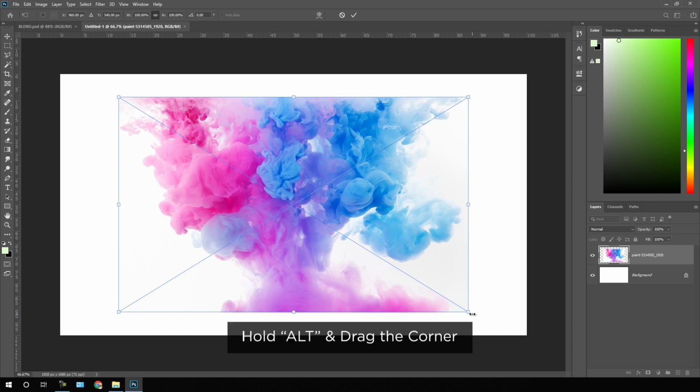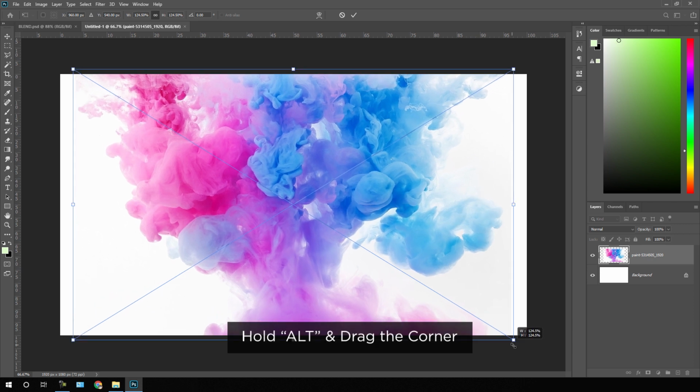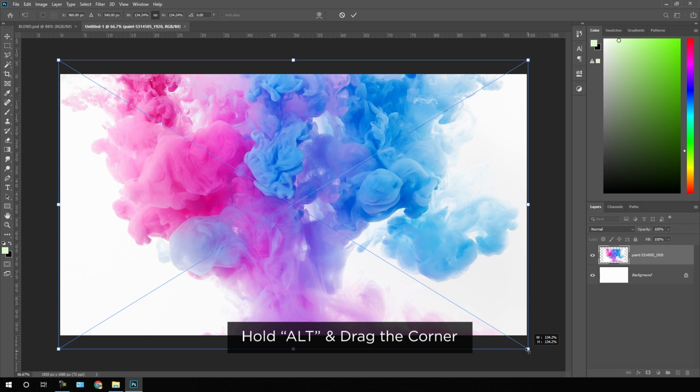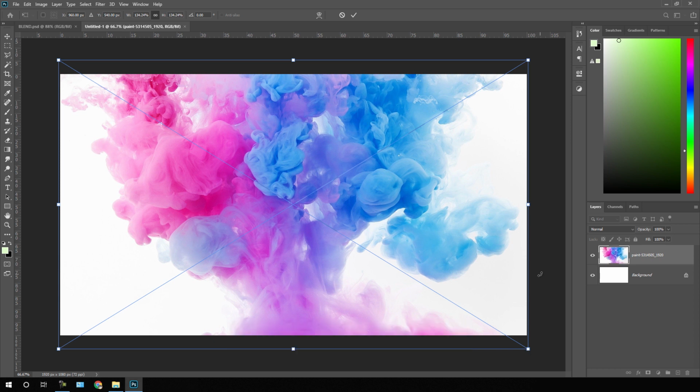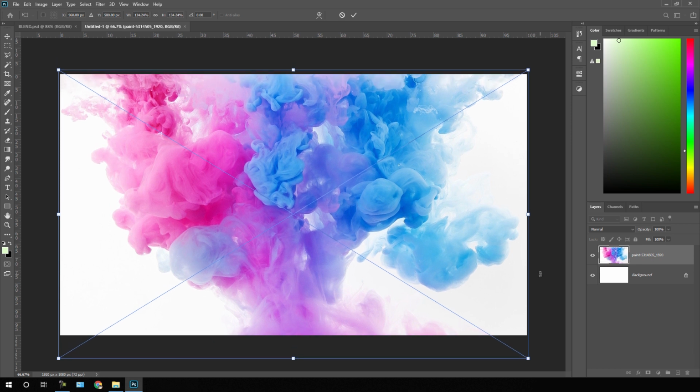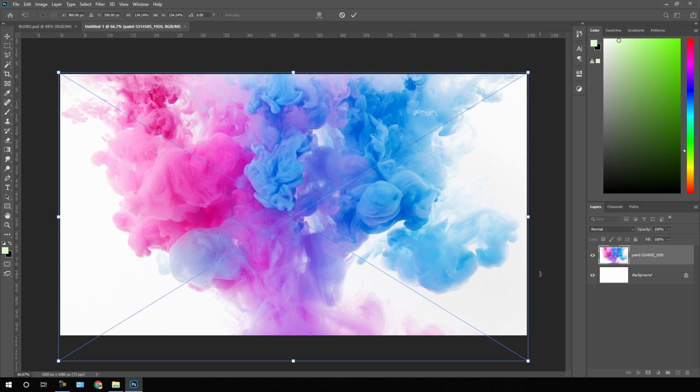So hold Alt on the keyboard and let's scale it up just like this. Hold Shift on the keyboard, let's drag it down a little bit. Perfect. And hit enter. And after that, let's rename this layer. So double click on this and call it color. Hit enter, and we have to type a text right over here.